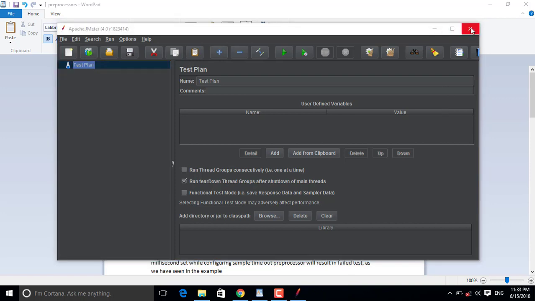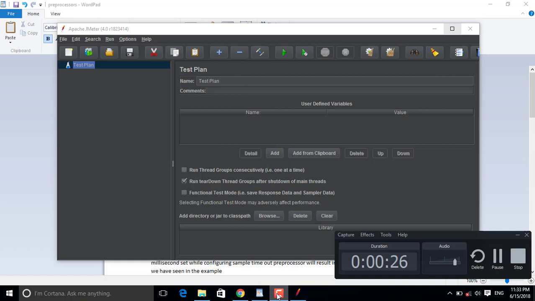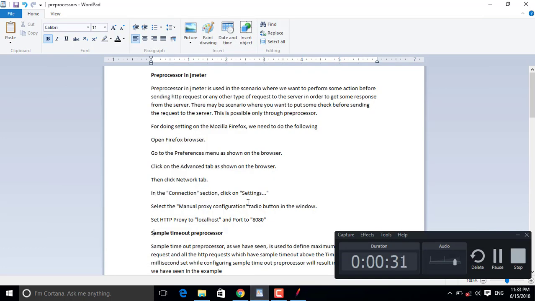In this section we will see how to use preprocessor in JMeter. Now, what is preprocessor? Preprocessor in JMeter is used in the scenario where we want to perform some action before sending an HTTP request or any other type of request to the server in order to get some response from the server. We send some request to the server and we get some response from the server.